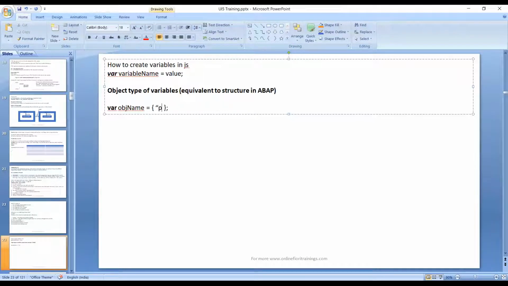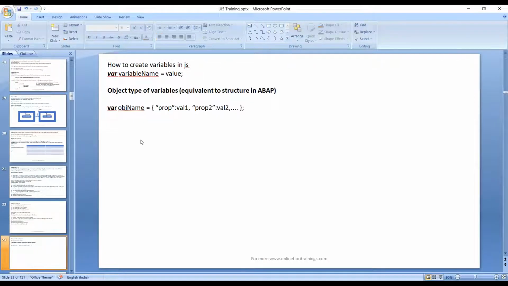And now in this object you can put property name colon property value, comma, property name colon property value. Likewise, we can give property name value, property name value, and so on. We can keep giving that for the object. That's the beauty of JavaScript. This is how you create an object. Okay, how do you work with the object?